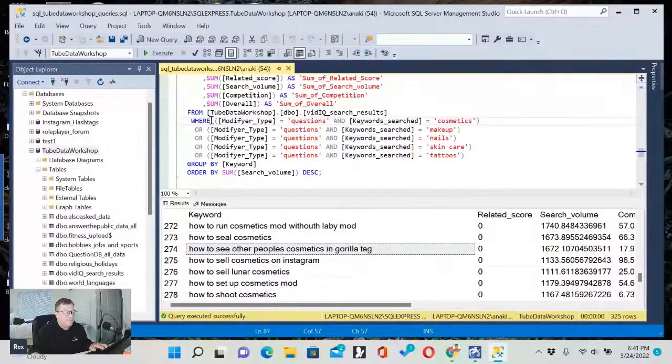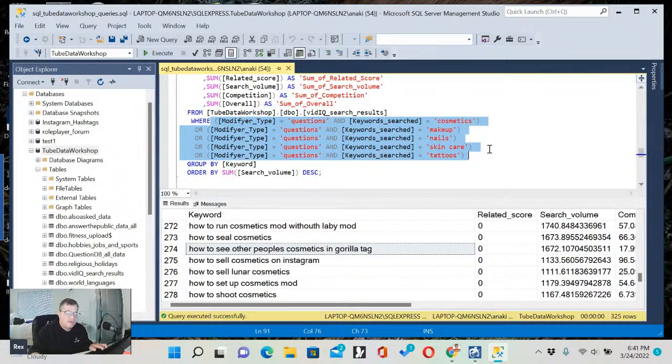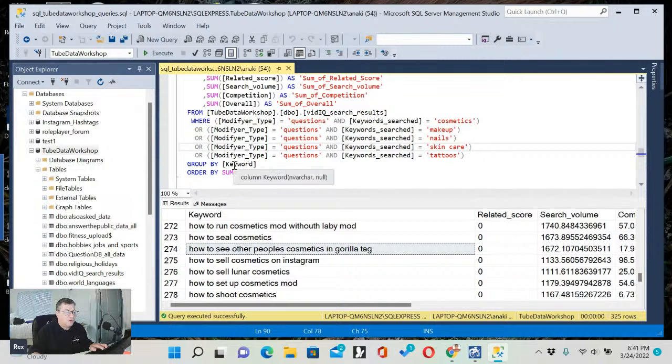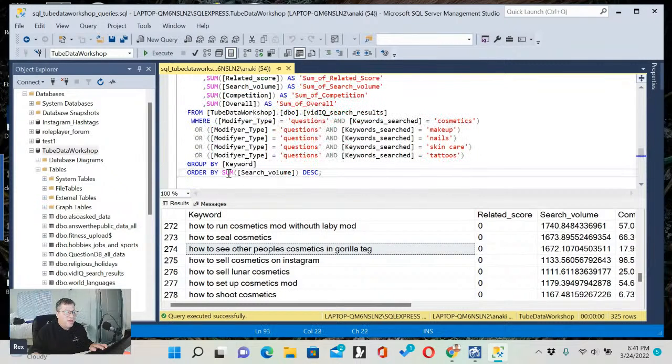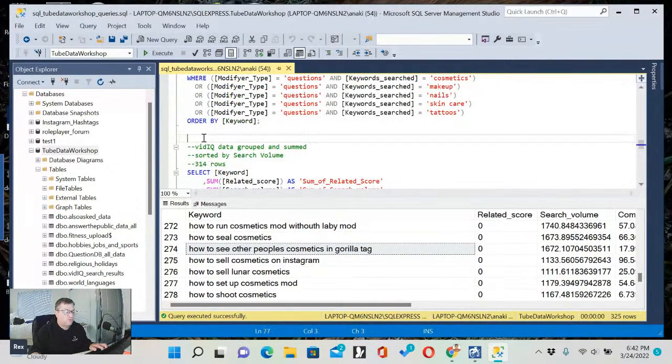And then the same where clause, this is the criteria where we only want the questions for cosmetics, makeup, nails, skincare, and tattoos. Okay, we're going to group by keyword. So we only want all the unique keywords, all the unique values from the keyword column. And then we're going to order by the search volume in descending order. So it's going to go from the highest to the lowest, because the default is going from the lowest to the highest, which is the ascending search volume sort order.